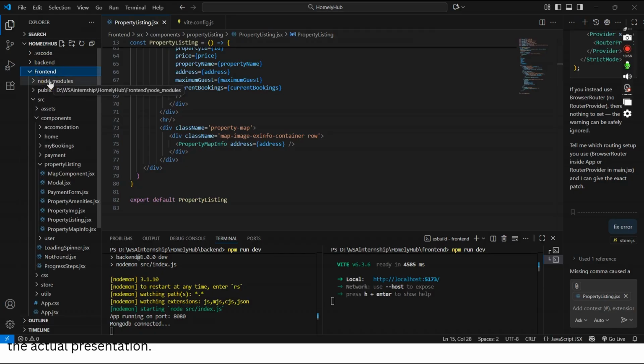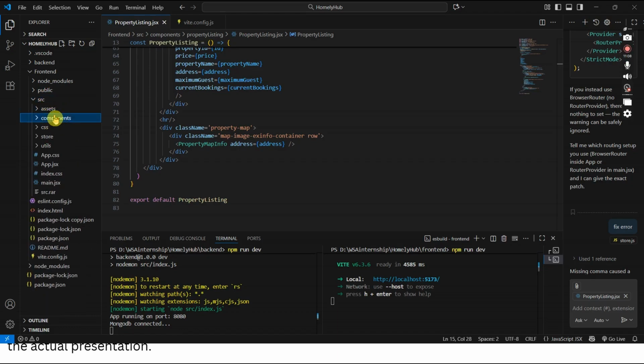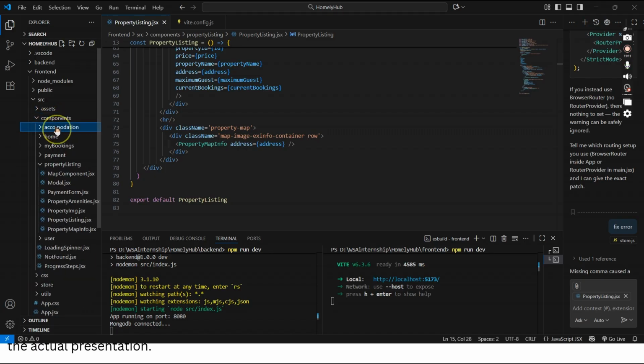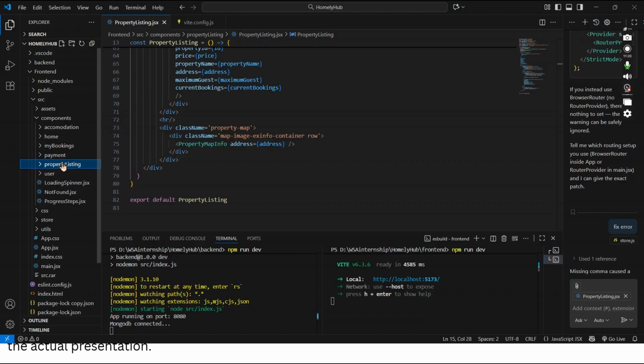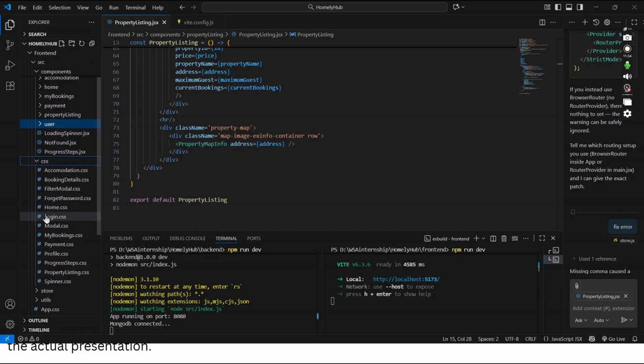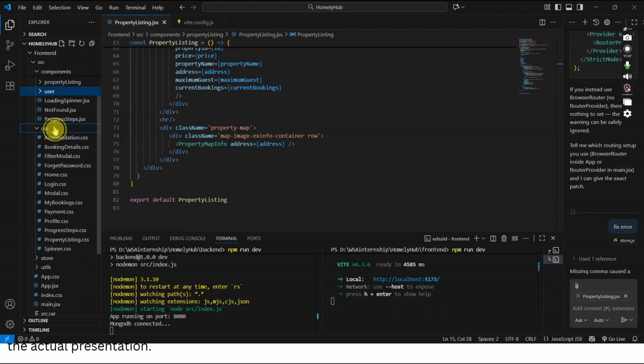In front end, the repositories are node modules, and the public and the src folder. In src folder, there are assets, components. In components, we have accommodation, home, my bookings, payment, and property listing. Then user. Then comes the CSS part, which is inside the src folder. The styling and all have been included in this CSS.